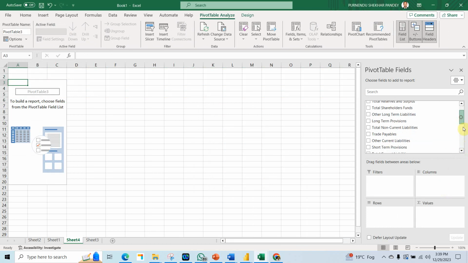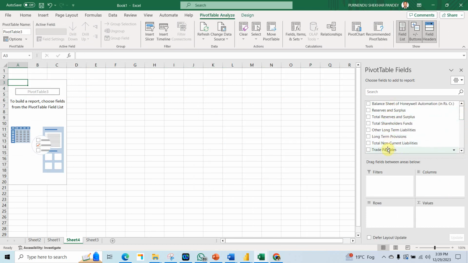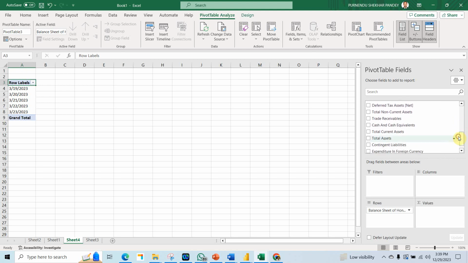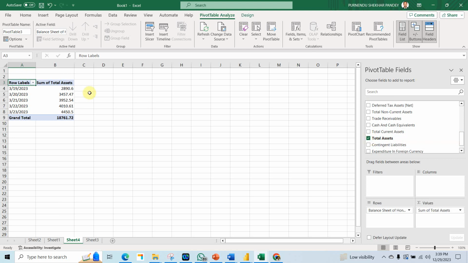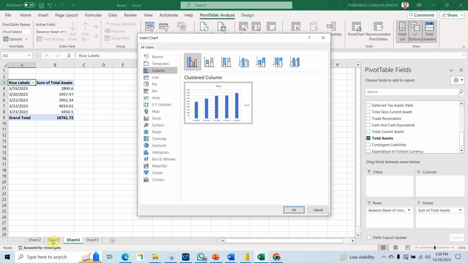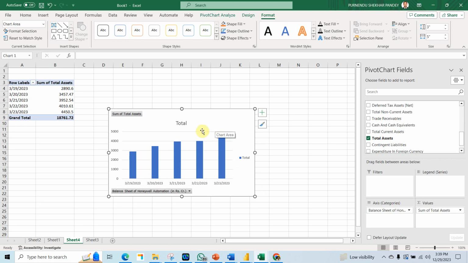And now I have all these column names of my table. I'll take Days as one of the rows, and then whatever you want. Suppose I take another parameter, Total Assets. Now you can see that a pivot table is created, and I just wanted to create a chart out of it, and you can see that a chart is now ready. Similarly, you have to find out other KPIs, right? So this is one of the charts.